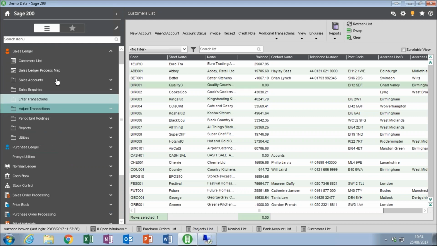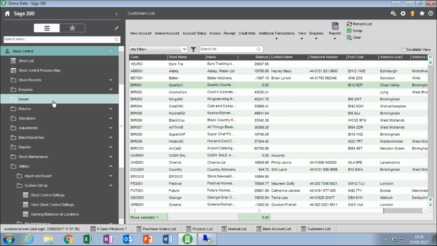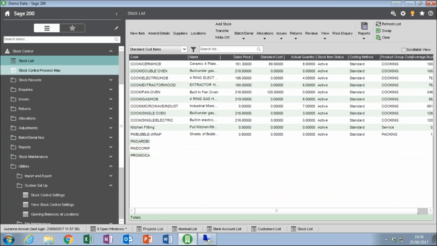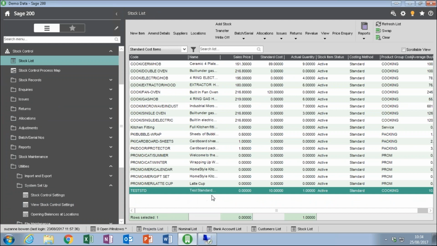Now, what I mentioned earlier on was within stock control. We can set up standard cost items. If I go to my stock list, we have here an item, our test standard costed item. We have a quantity of 1 and a standard cost of £10.